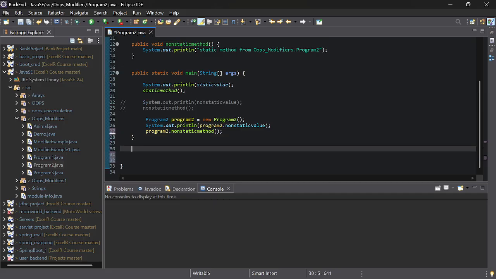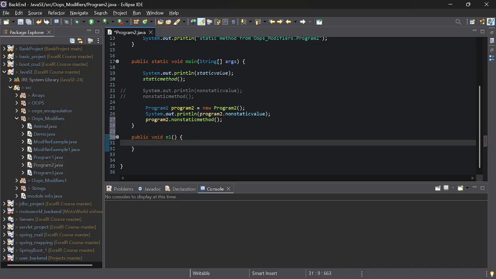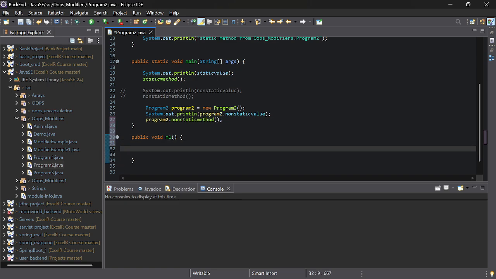Now I will create a non-static method. Let's check how we can access those static members and non-static members inside the non-static method. Okay, now I am creating a non-static method. See, this is a non-static method, right? Because I'm not using a static keyword. If you use a static keyword, it is a static method. If you don't use the static keyword, it becomes a non-static method. Now let's see whether we can access those static members or non-static members directly in the non-static method, or we have to create an object for that or not.